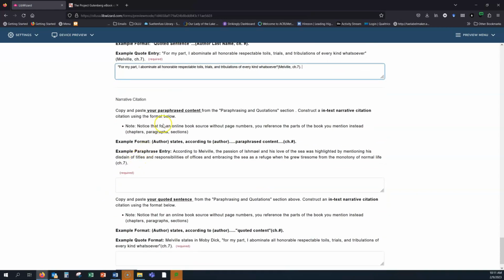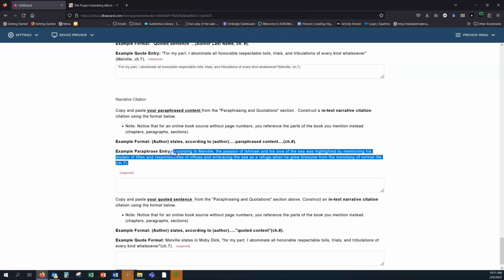Then you're going to move on to narrative citations. Your narrative citations are different in the sense of how you introduce the actual source. You'll notice that here you're now mentioning that the author states, or according to the author. And then you're including your paraphrase content. At the end, you're including the chapter number in the parentheses. So it's different in the sense that you're not including the author in the full parenthetical at the end. So you'll notice that this is an example of a paraphrase done using a narrative citation. I'm going to enter that here.